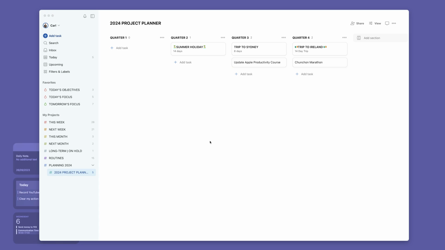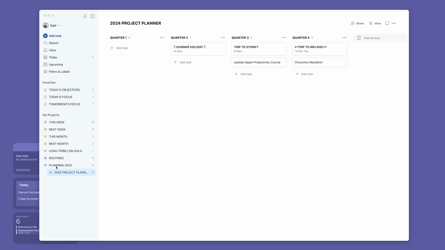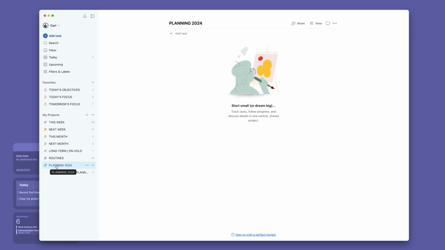So let's get started. Okay, so here I have the start of what I call my 2024 project planner. You can call this whatever you want to call it. Essentially what we're doing is creating a project down here at the bottom. You'll see this planning 2024 is empty because there are a few other things that I like to put in there, but today all I want to do is focus on the 2024 project planning.